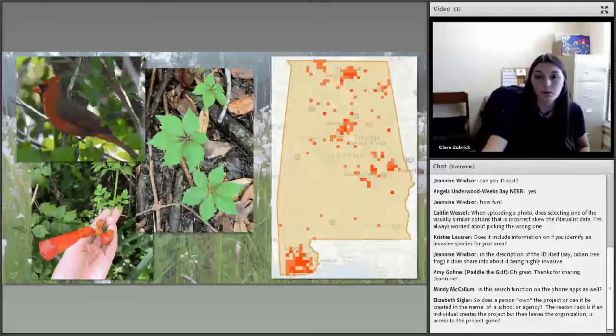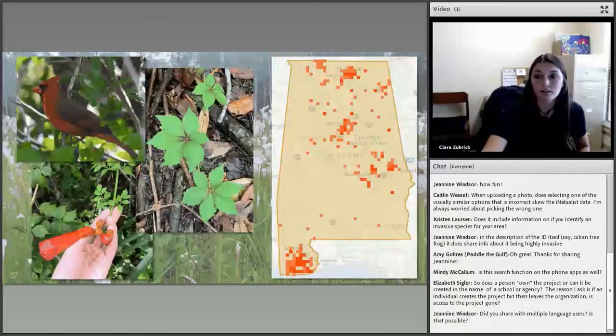We let people know there were a lot of communities and observations made throughout the state of Alabama. Of course, a lot was concentrated in our coastal counties, but we had people in Birmingham and Huntsville contributing observations as well. And we got to see what the most common observations were for Alabama, which was the Northern Cardinal, Virginia Creeper and Trumpet Vine. So it was a great day. It was a great fun event, but that wasn't the end.